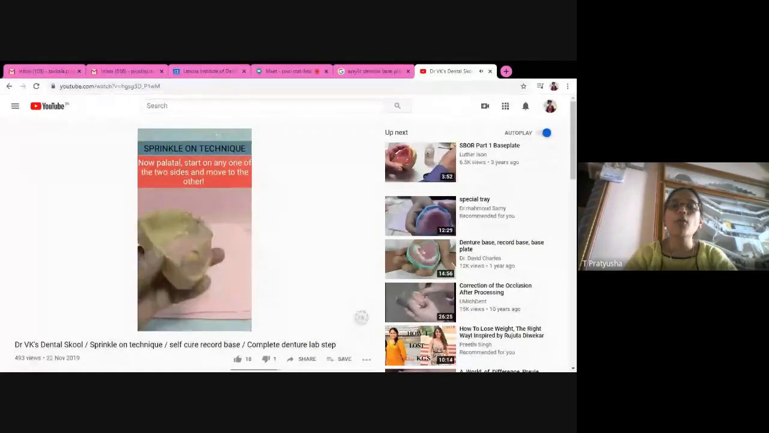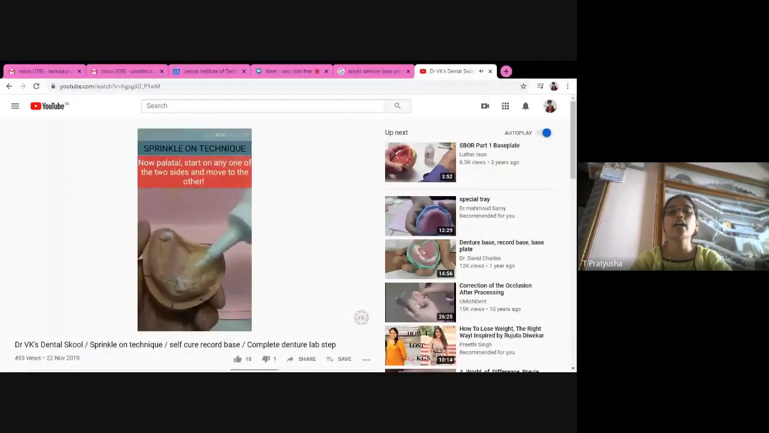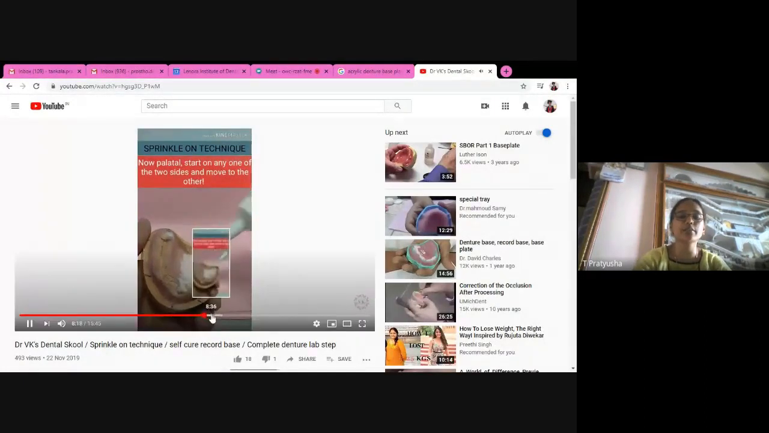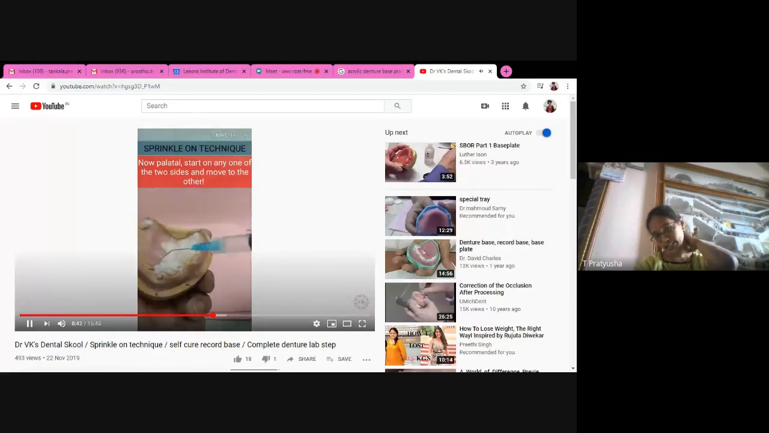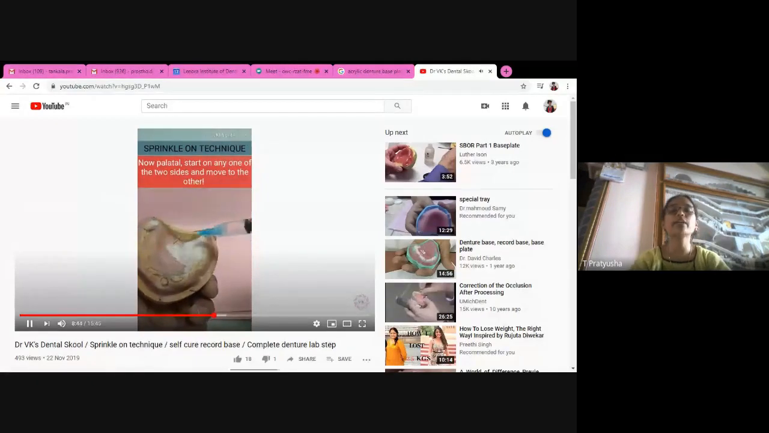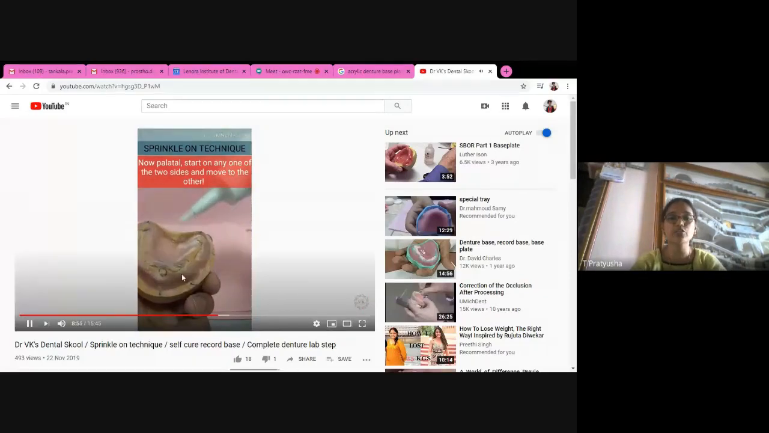So polymer and monomer are added alternatively until the desired thickness is acquired on one side, and now we are coming to the other side. This side is also done similarly. Once it is done on both the sides, that is the palatal side on the right and left, we have completed the buccal and labial sulcuses, and we have completed the palatal side. Now what is left is your ridge, that is the crest of the ridge.